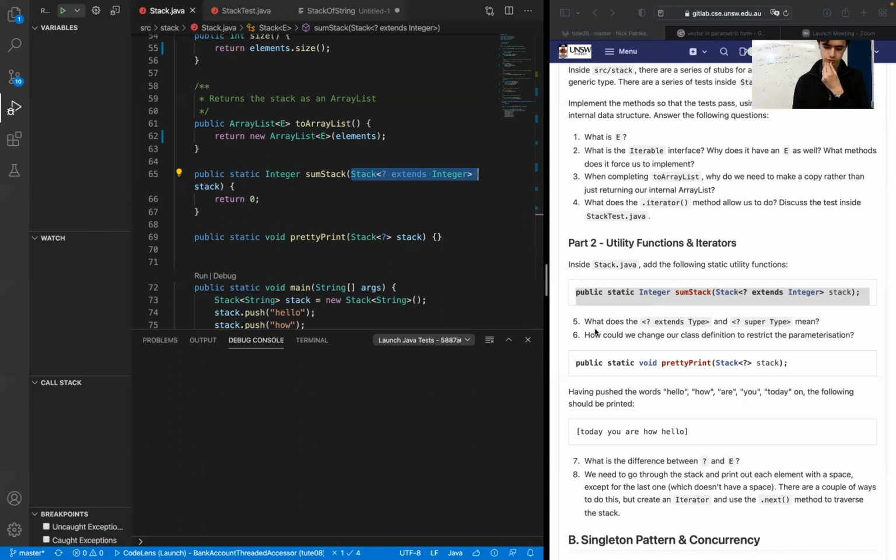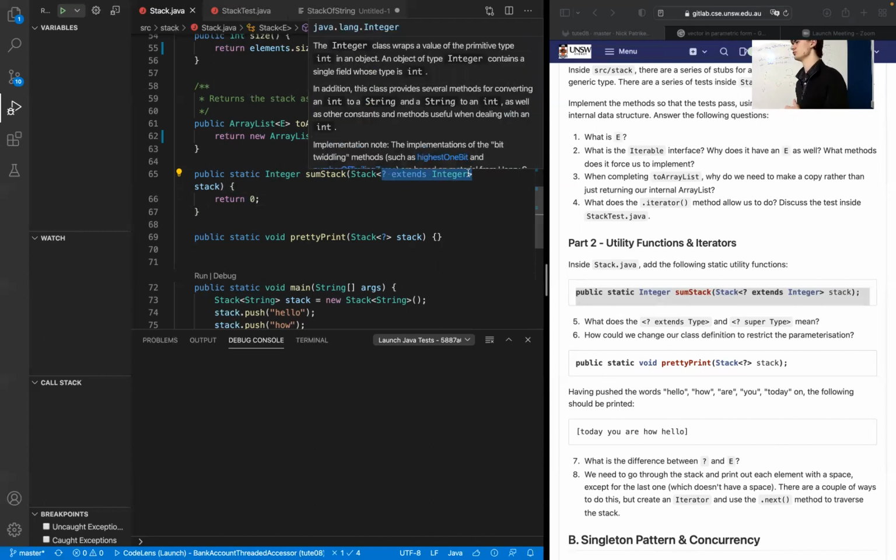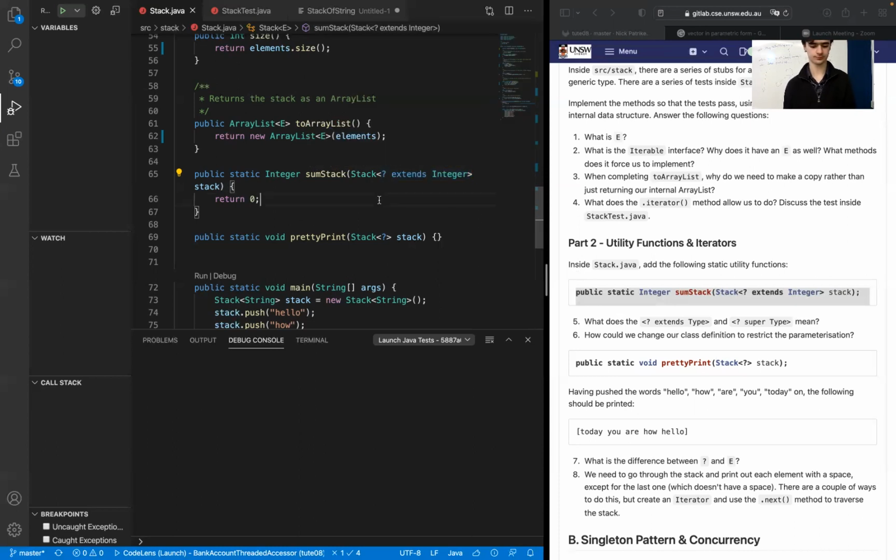How can we change our class definition? Let's actually do this one first. Yes, it's like a greater than or equal to semantically, I guess. Does a class extend itself? I guess so. Yeah, I think that works. So what does that mean then? Well, I guess we can do a typecast in that case. In fact, no, I don't think we even need to do a typecast because we have the type constraint already.